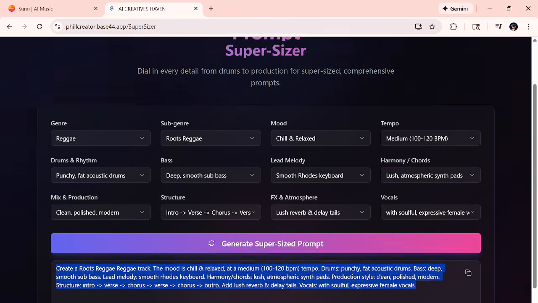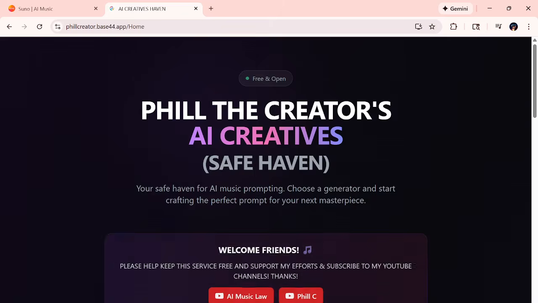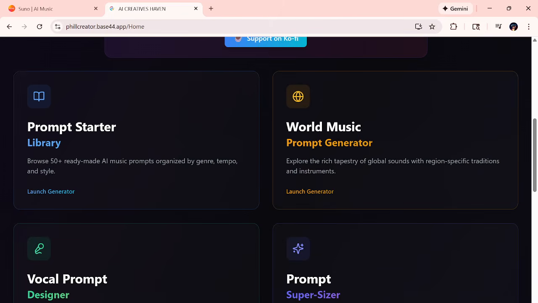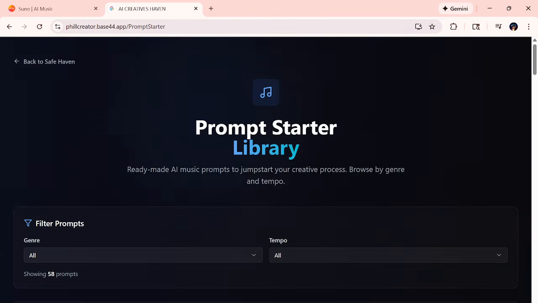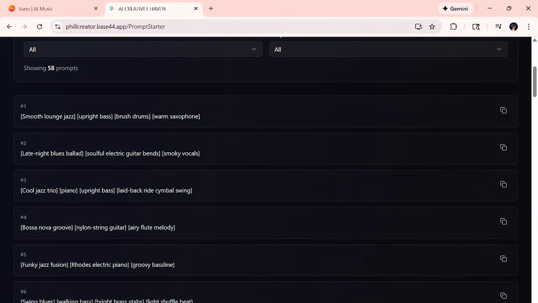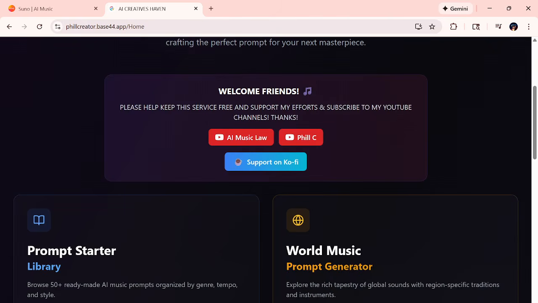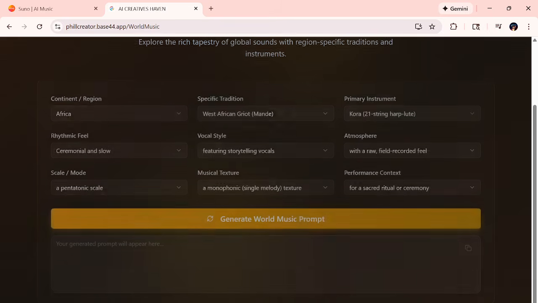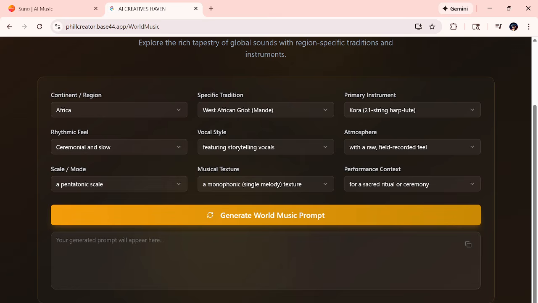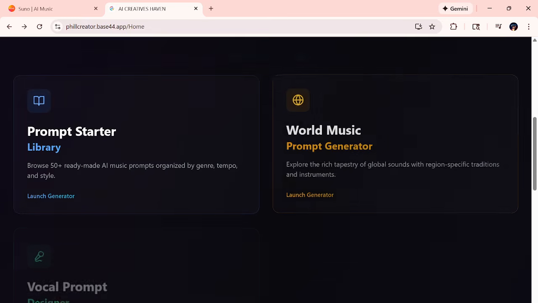And here in my Creative Haven, I have Prompt Starter, which is a very quick prompt for you to just take and put in Suno. It gives some pretty original, unique stuff. Over here, I also have a World Music Prompt Generator, which is bananas. It's ridiculous. This thing can give you some banging world music hits.